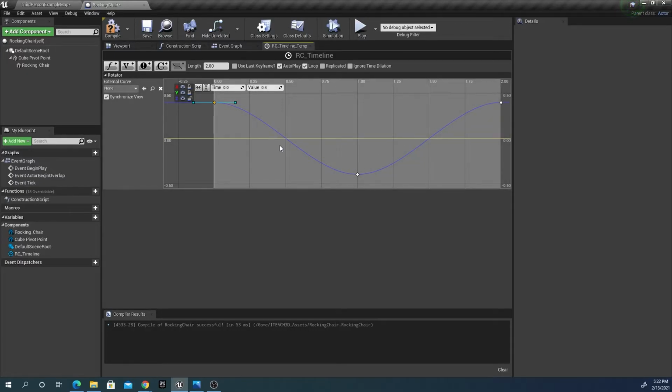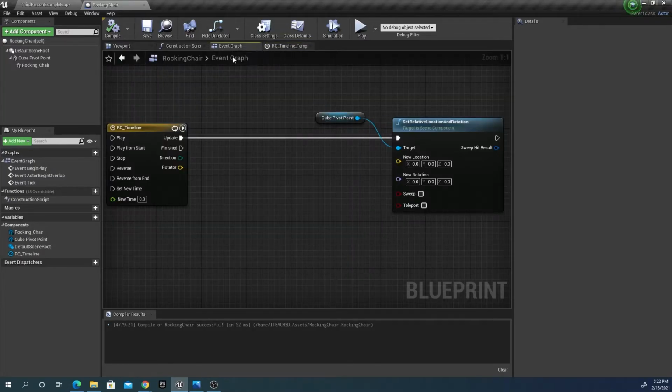So, all right, this is my rotator. I'm going to compile this. I'm going to save it. And we're in the timeline. Let's go back into the event graph now, and let's hook up our rotator. And you can see that the rotator channel has come available to me right here. It's a vector, it highlights it, and now it's added that to it. So let's go ahead and get our rotator.